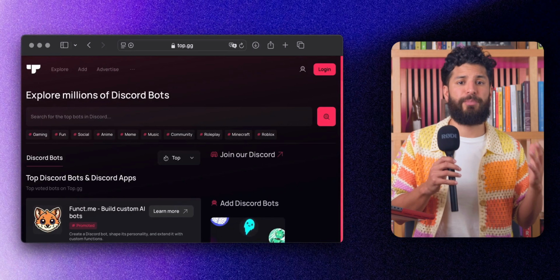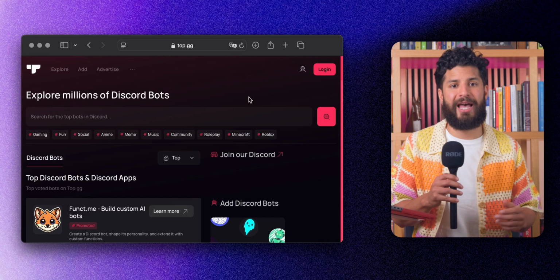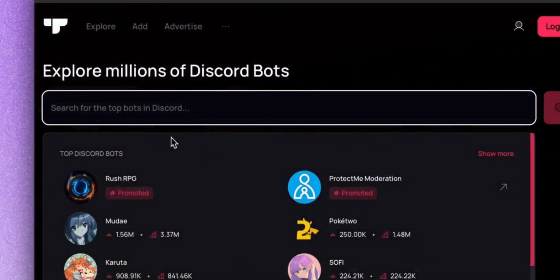All right, now let's get into how to actually add bots to your Discord server. We're gonna start with the desktop method. For this, you'll be using a website called TopGG, which is the most popular place to find bots for all kinds of tasks. Go to TopGG and you'll see a search bar at the top.